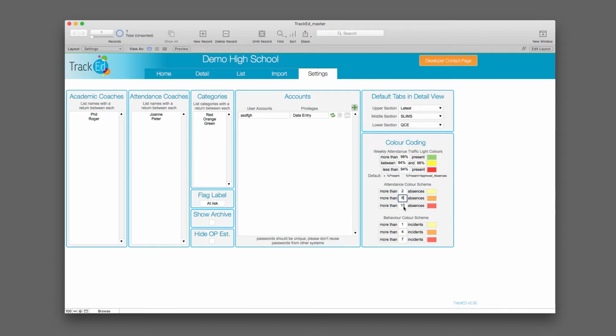You've also got color options here for the attendance that comes out of one school and for the behavior that comes out of one school as well. So you can change those thresholds to whatever you want, change them throughout the year as you get more and more data. Now I've set this all up, I'm just going to jump back to the rest of the system and show you what that then does.